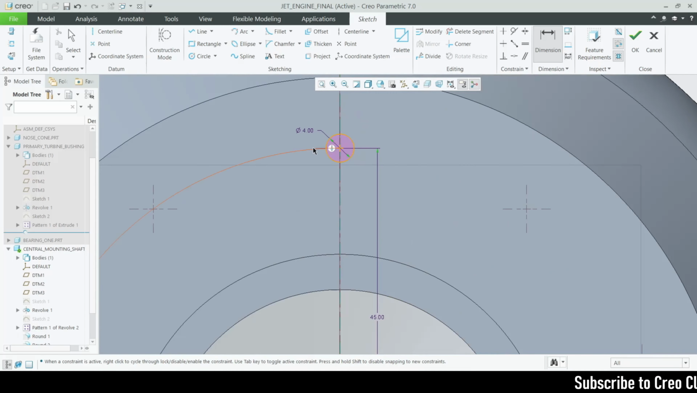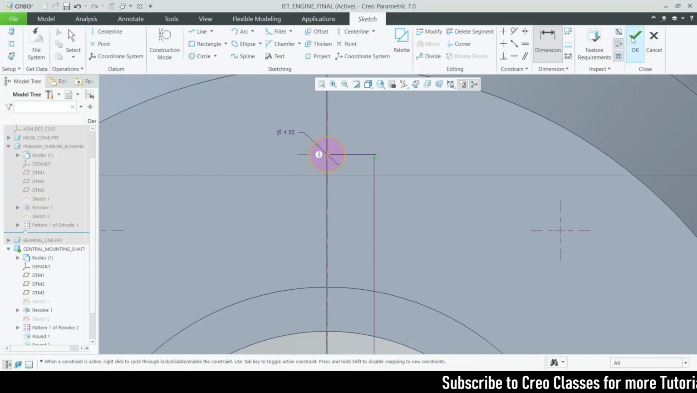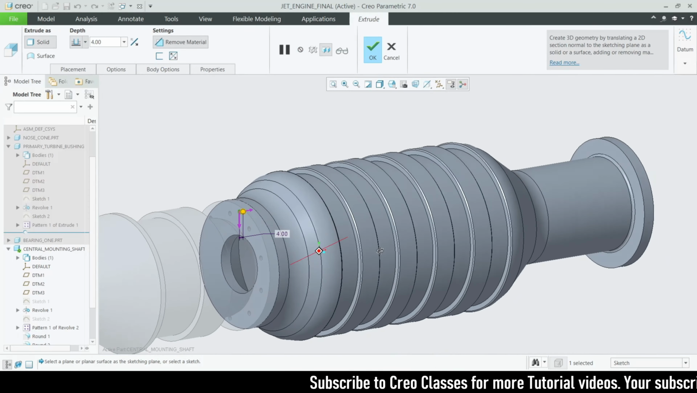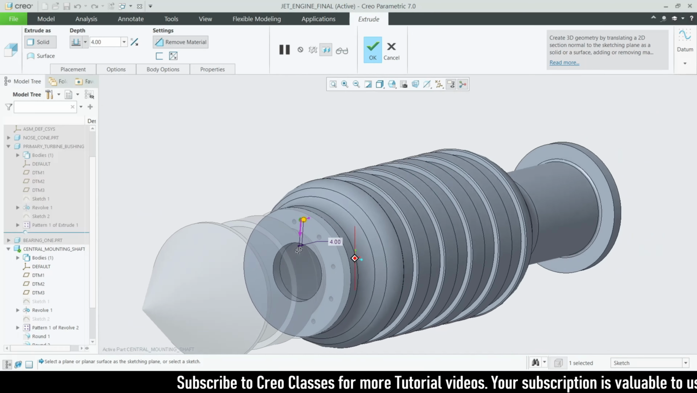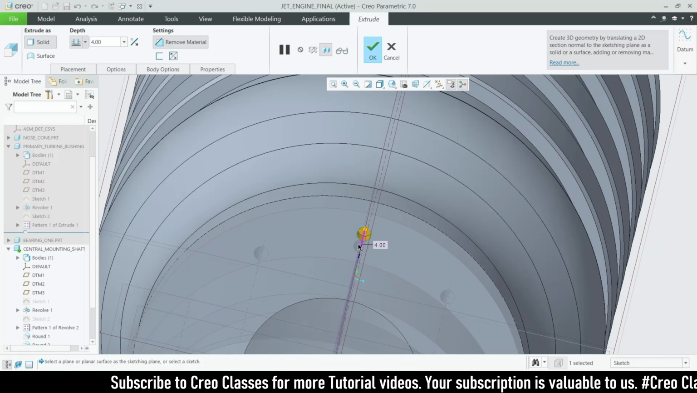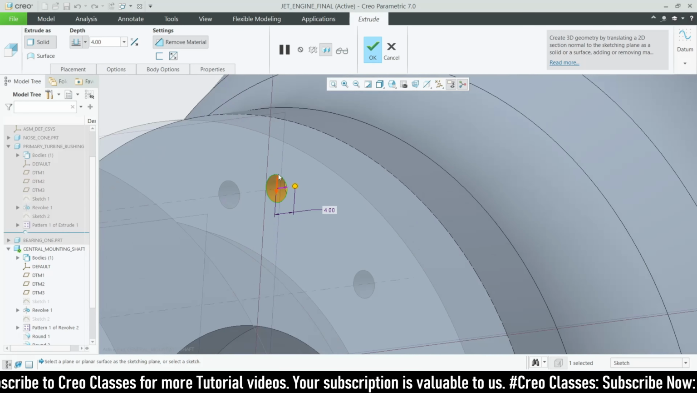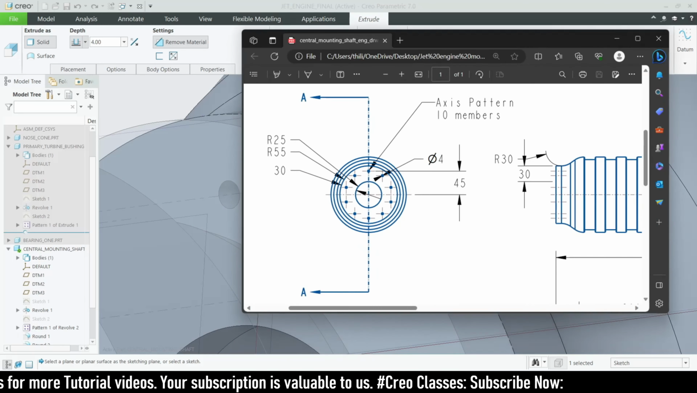Like the same I explained before, they have followed the same reference circle. So let's click on OK and let's go for the extrude. And for this extrude, they have created it at the inner face. You can see the reference here. Did they mention any depth value for this? So let's go here.